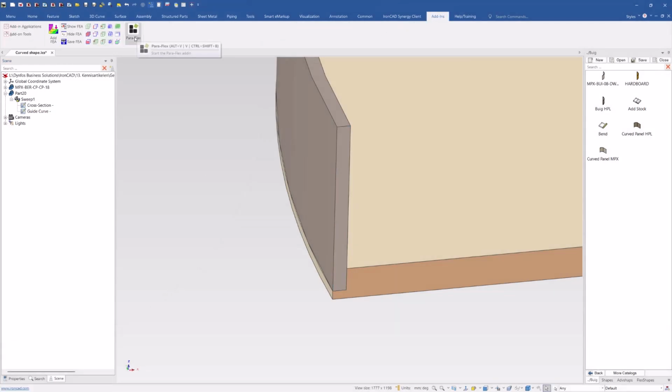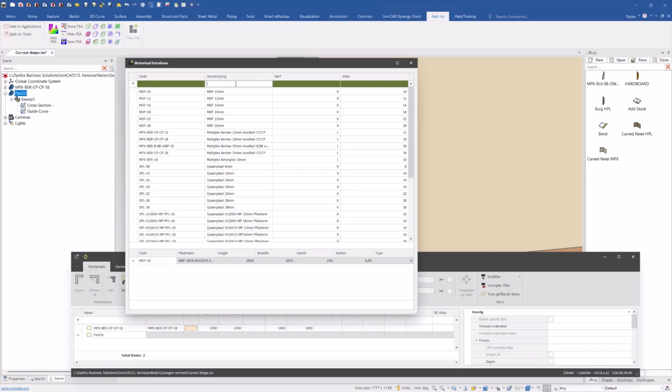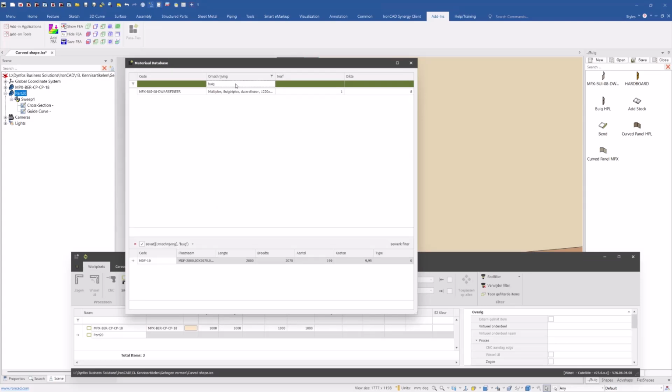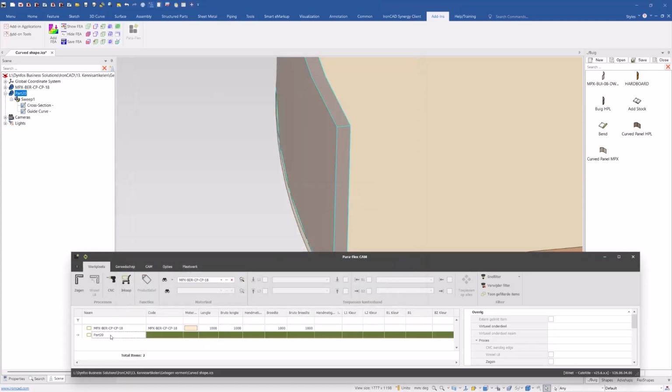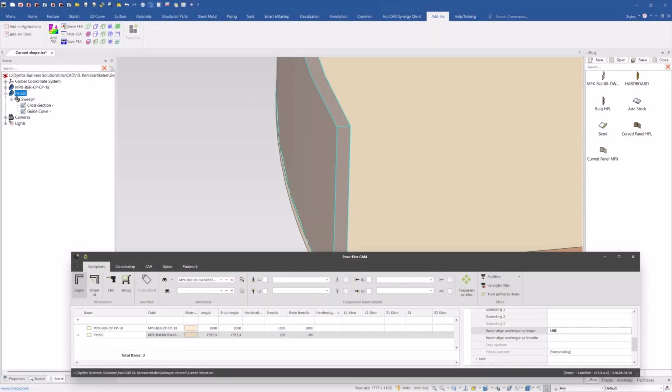Next, we open Paraflex and assign a material to the part. The dimensions are transferred from IronCAD. If needed, we can add some extra material allowance.